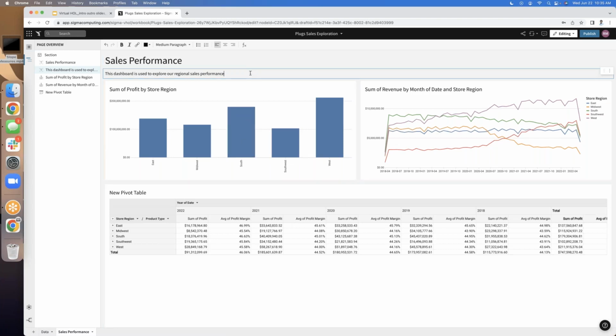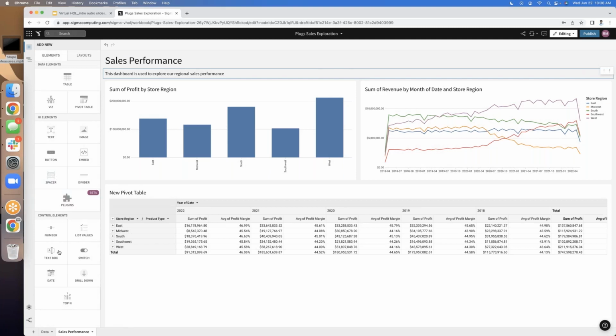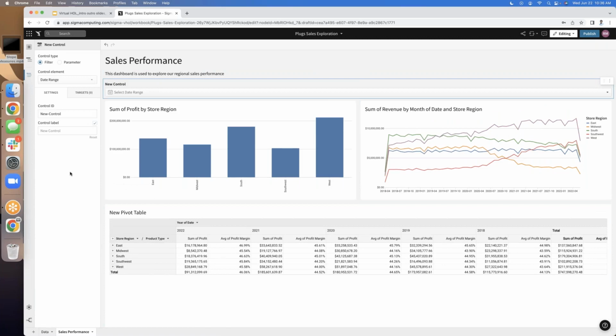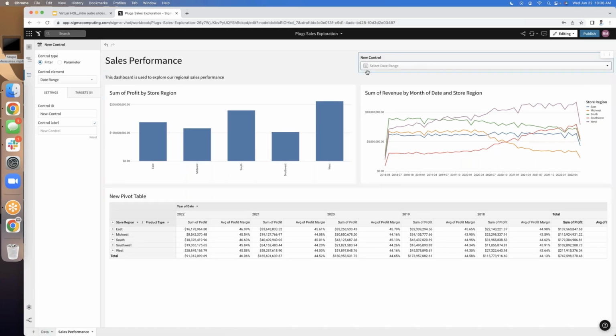Next, we'll probably want to add some filters to this dashboard. So let's go ahead and start by adding a date range filter. To add a filter, we'll go back to Add Element, and we'll select on this date box here. Once we select on that date box, it'll make a new control for us, which is our date range control. And then let's go ahead and move this to the right of our title there. So now we have a new control, a date range control that is set up for our users.